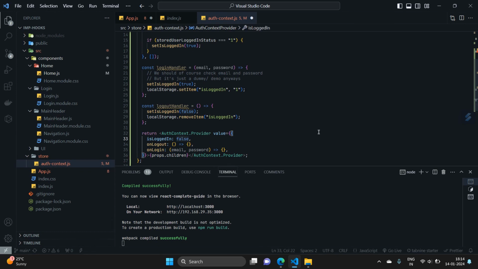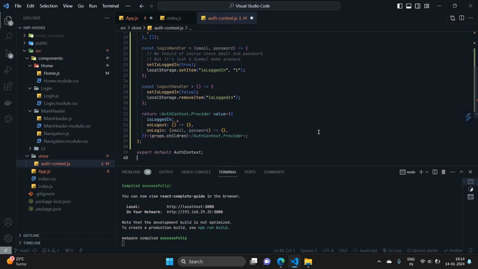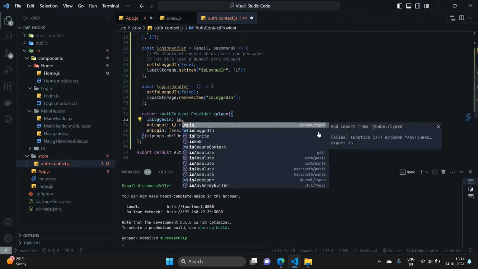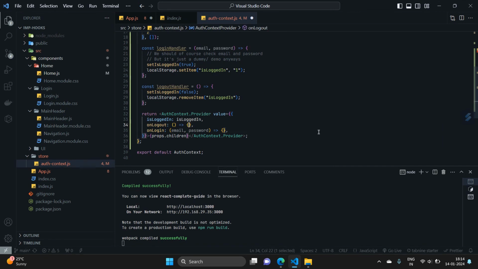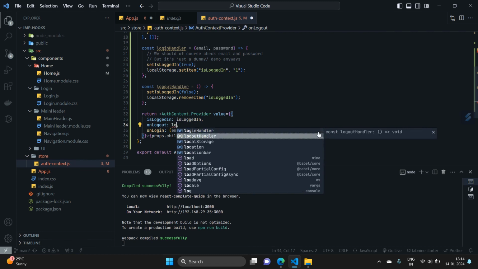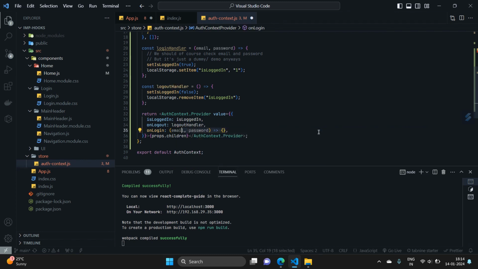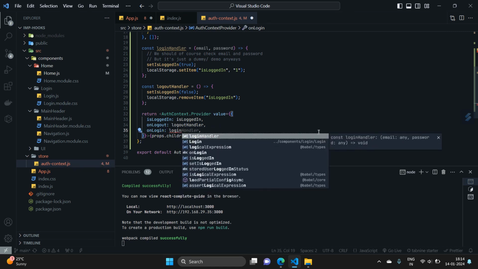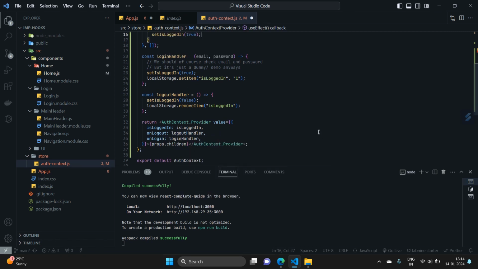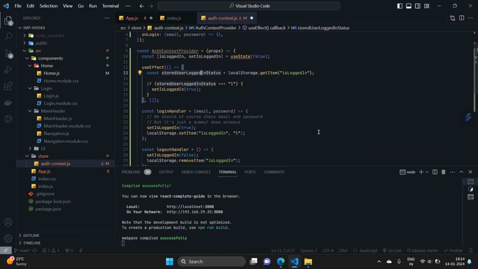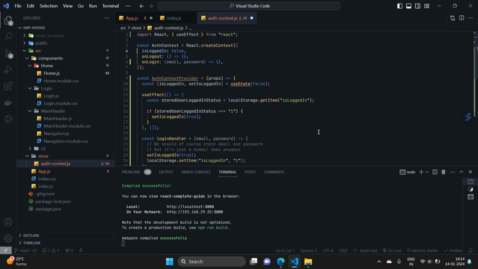Is logged in. This will basically be the state that we have defined here. So let us write that here. Is logged in. This will be the logout handler, and this will be our login handler. With that, I no longer need... I'm using use state also, so I need to import that as well. Just a second, guys. Use state. Okay, this is done.